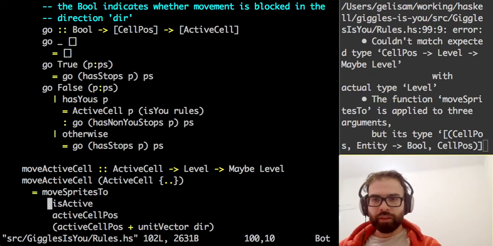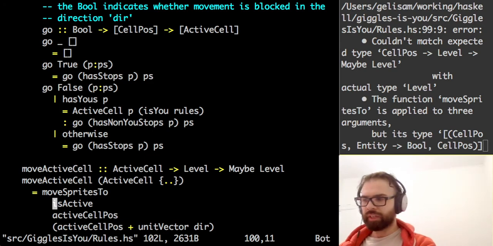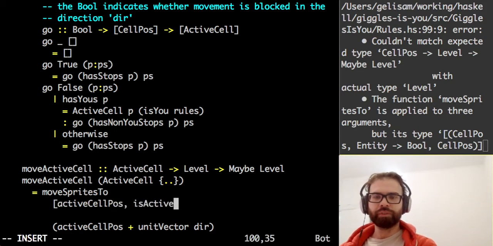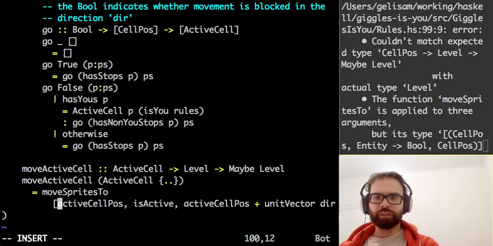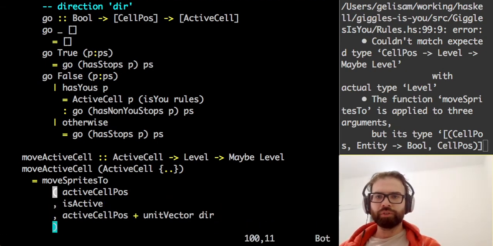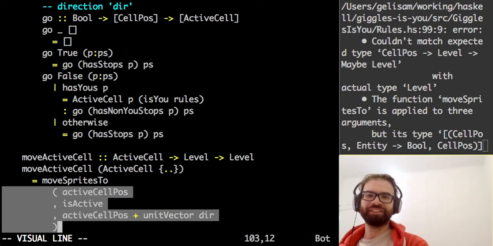So, let's see. Well, if there's only one active cell, then that's it. It's the previous position, and then the predicate, and then the new position. In a tuple, not a list. Like this. And this is a function from level to level. I'm a bit suspicious of the fact that it's only moving a single one, because the whole point was that I wanted to move several.